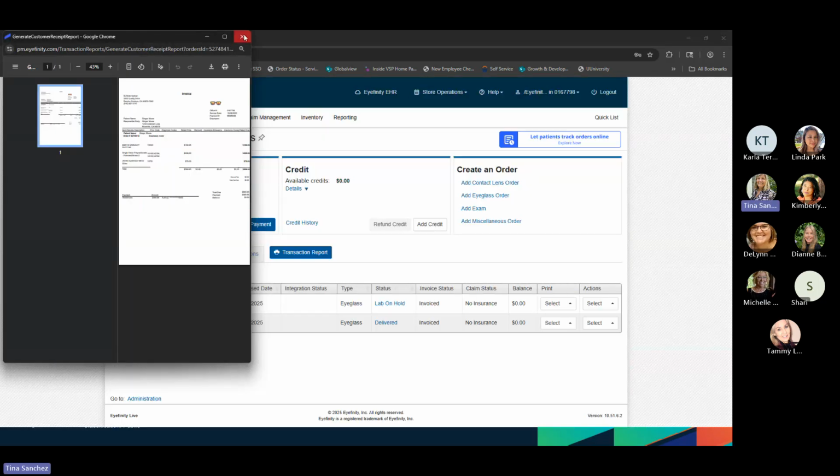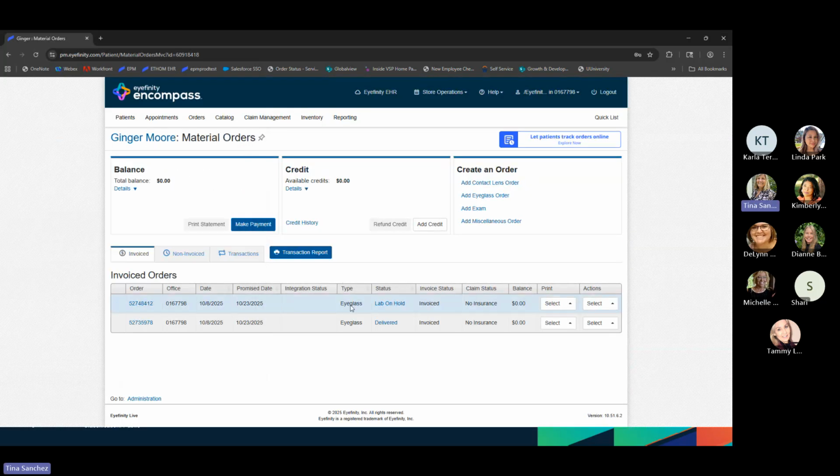Okay, so there's our patient's receipt. And then here is my job, lab on hold. Now, the reason why I put this on hold is because I know a lot of times we get questions as to whether we can edit orders. You can't edit orders after they're processed. Once they're in process, you cannot go back in and edit the order. You either have to return it or do a remake.